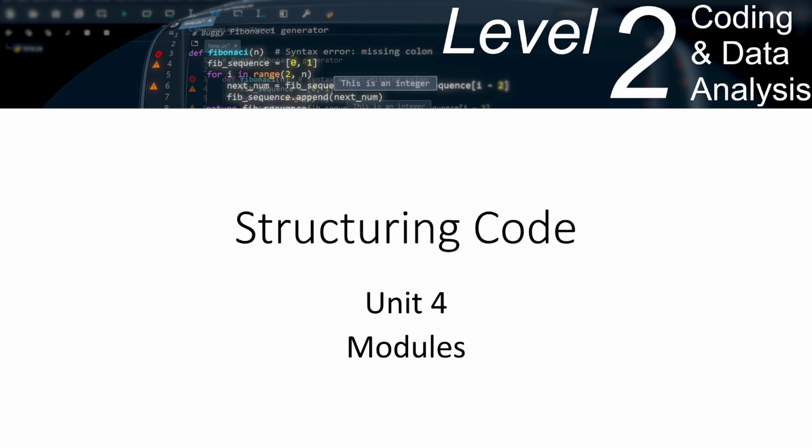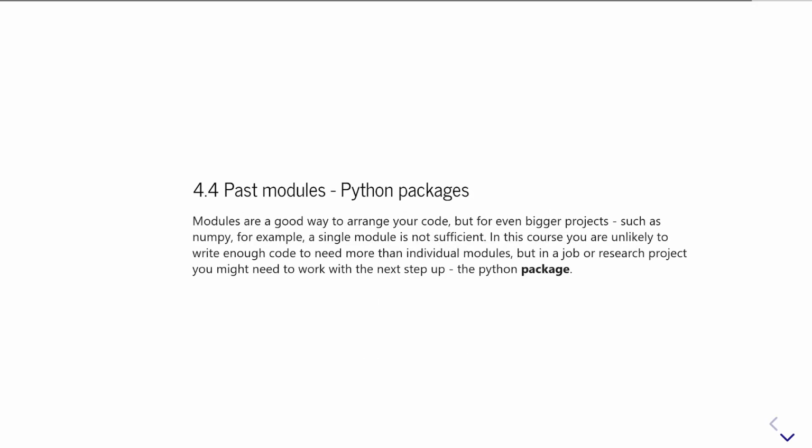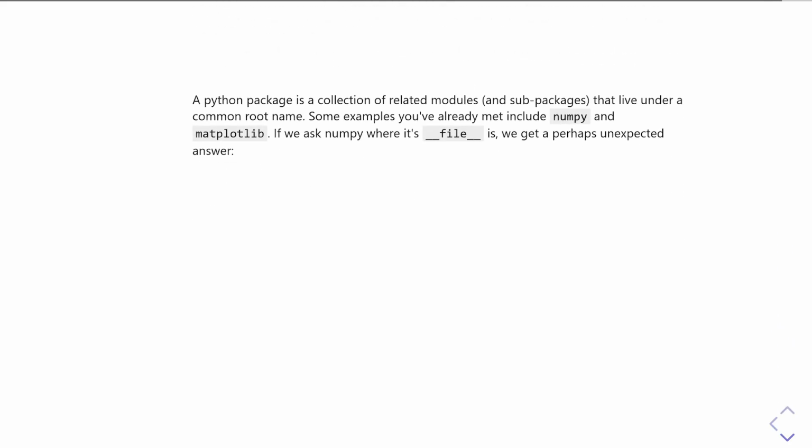Okay, so for the final part of this unit on modules, I just want to talk a little bit about what happens when we go beyond the simple Python module and talk about Python packages. So as you write more and more code, keeping things in single modules doesn't quite cut it. We need to have a way of collecting together related modules. And this is done in Python by using the Python package. And actually you've been using Python packages already, so things like NumPy and Matplotlib are examples of Python packages.